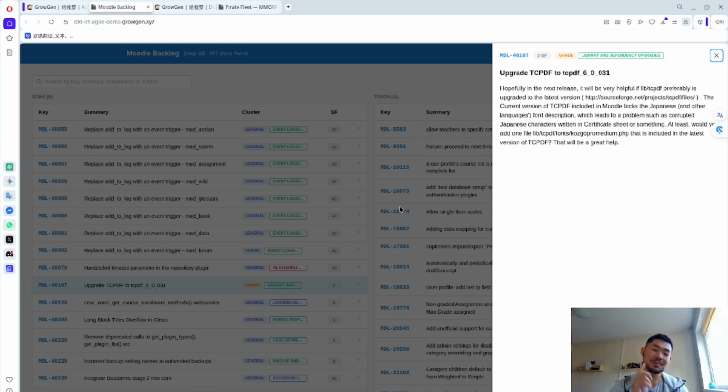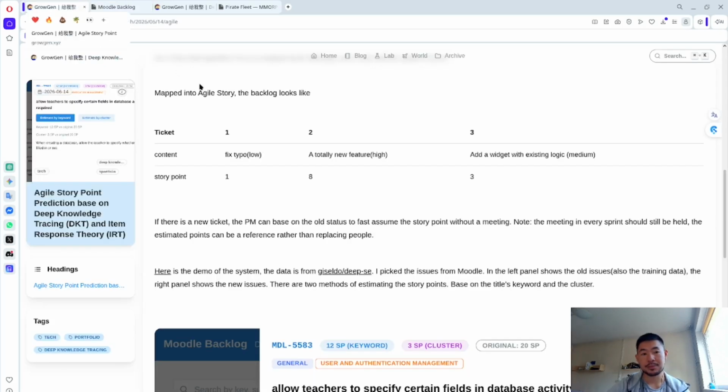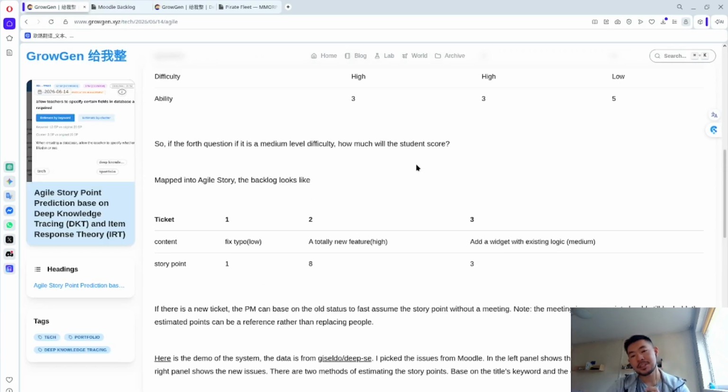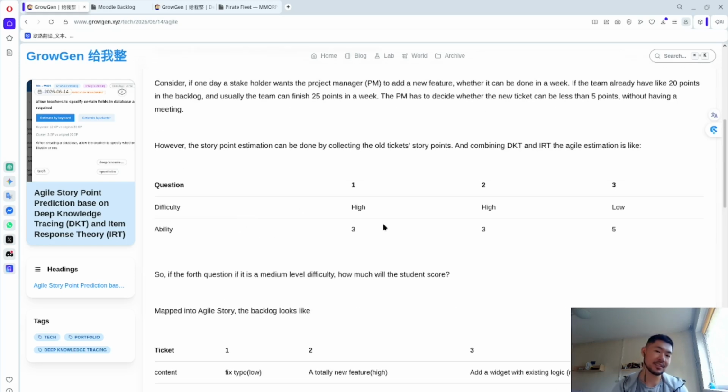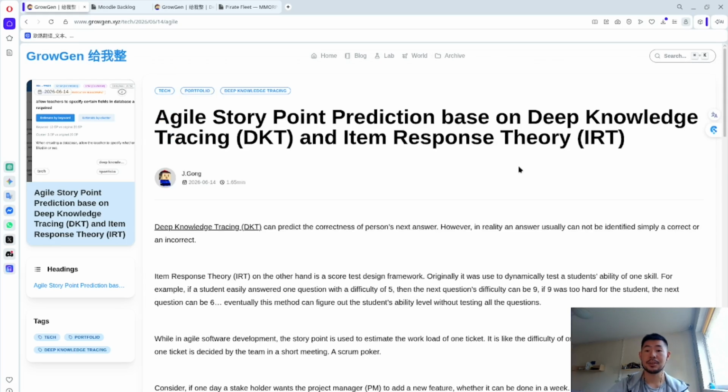But actually it's not easy to realize, and it's too time consuming. So my idea was, how about we use deep knowledge tracing to find out the answer? But a little bit different is that deep knowledge tracing can only get the correctness or incorrectness of answers. When you get a question, it can only know what percent you answer correctly and what percent you answer wrongly. But I got another theory, which is called item response theory.